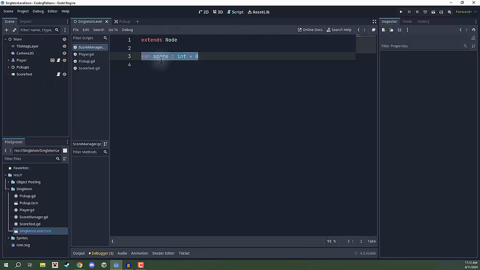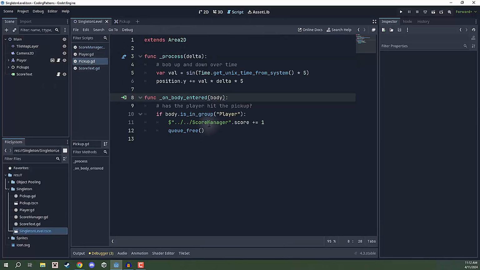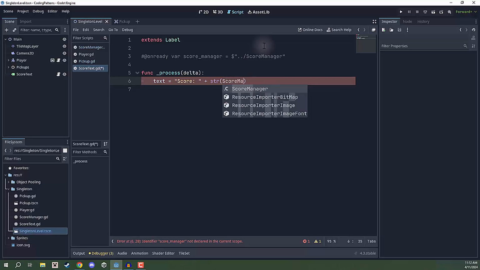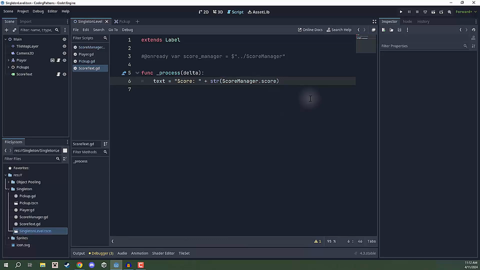We can then hop into our scripting. If we go over to the pickup, instead of accessing the score manager node, we are instead just going to write down score manager and then go dot score plus equals 1. Remember, this here is that score manager name that we assigned for the singleton. We can then just comment this out. And then for score text, we want to set our score manager. In fact, we don't actually need this variable. We can comment that out. And instead, just go score manager.score.